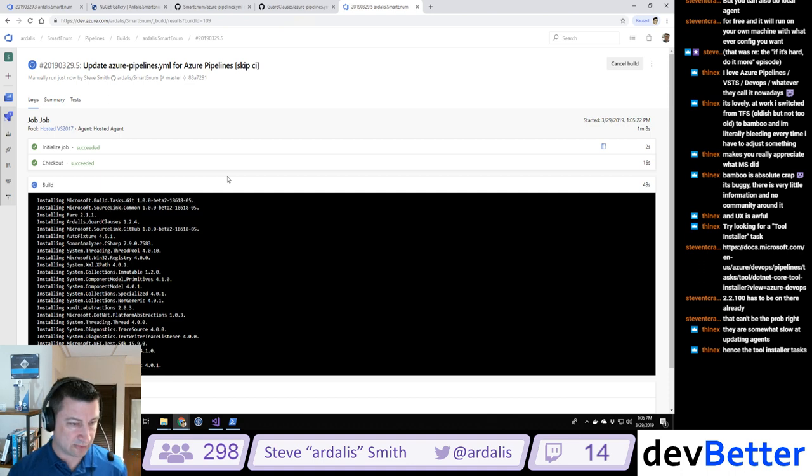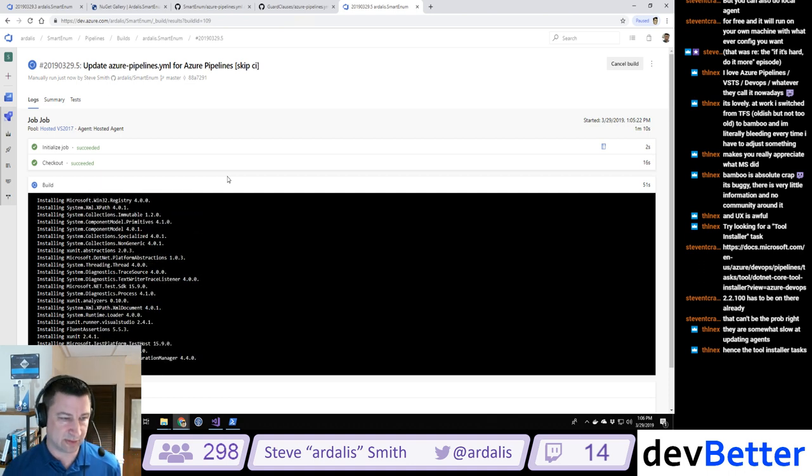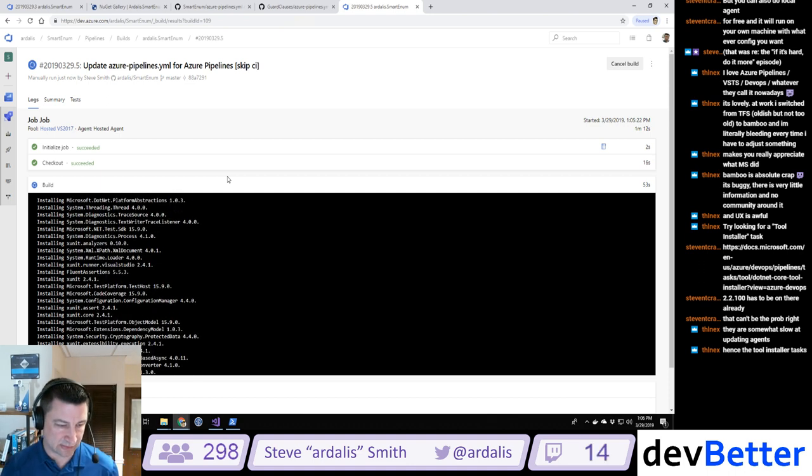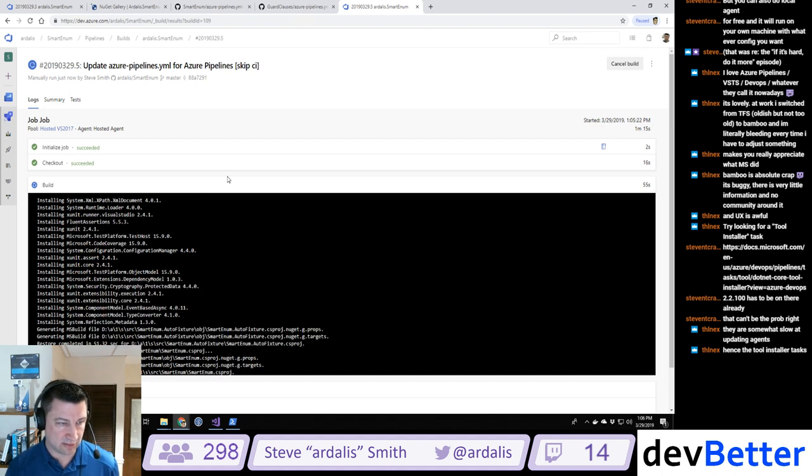So by getting rid of the explicit restore, doing a build is causing it to do a restore, so it's installing everything it needs here. And maybe somehow that's going to be better than doing it explicitly. I don't know why it should be any different, but we'll see.